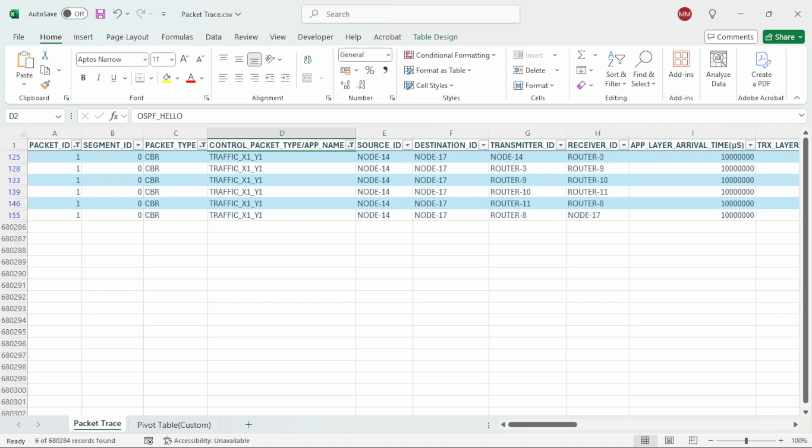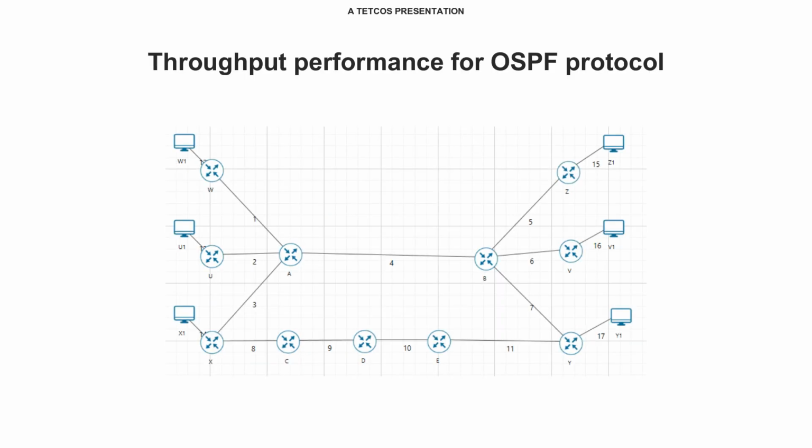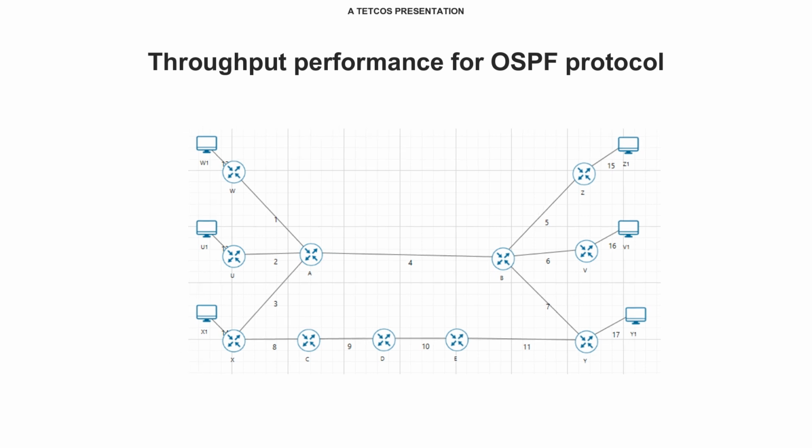The packet travels as follows. From node 14, which is X1, to router 3. From router 3 to router 9, which is C. From router 9 to router 10. From router 10 to router 11. From router 11 to router 8. Finally, from router 8 to node 17, which is Y1. This shows that OSPF has selected a different route than RIP, highlighting its ability to choose paths dynamically based on link cost. Now, we will analyze the throughput performance of OSPF in this scenario.